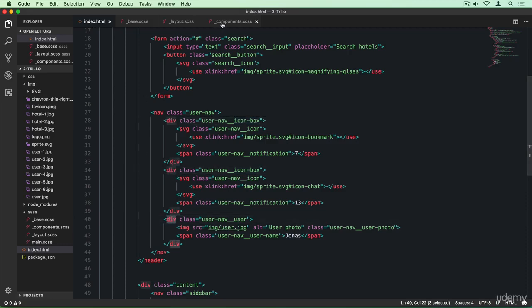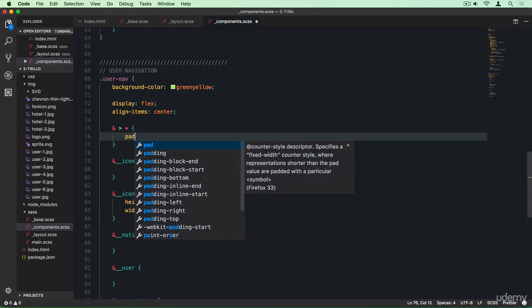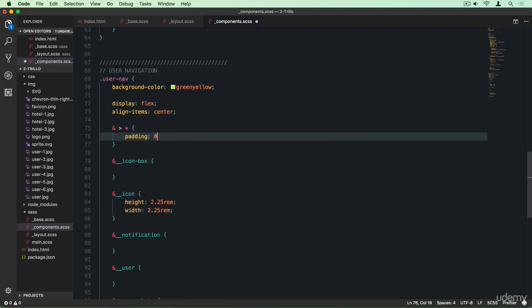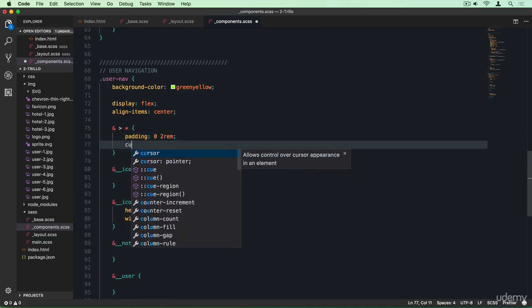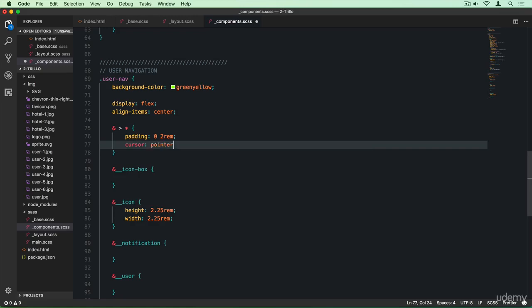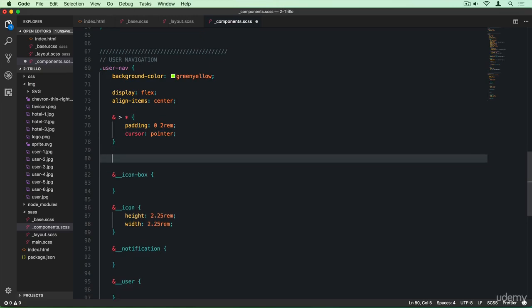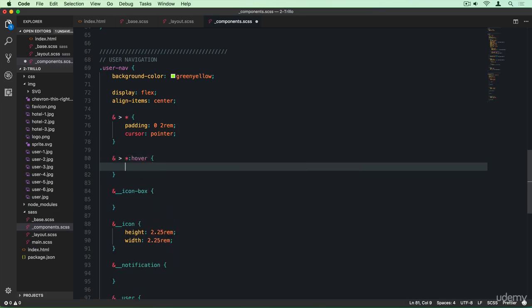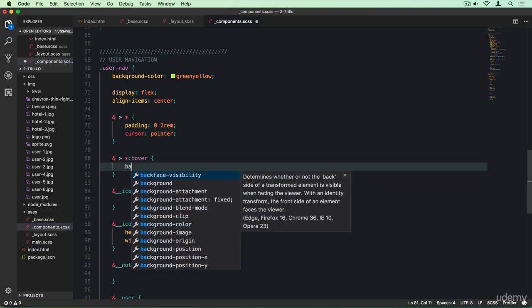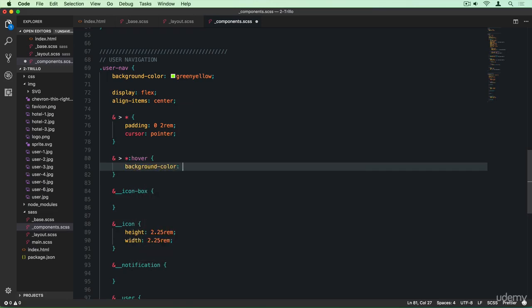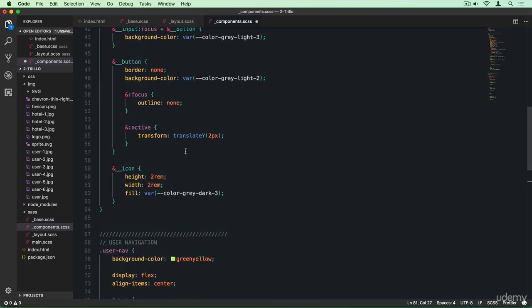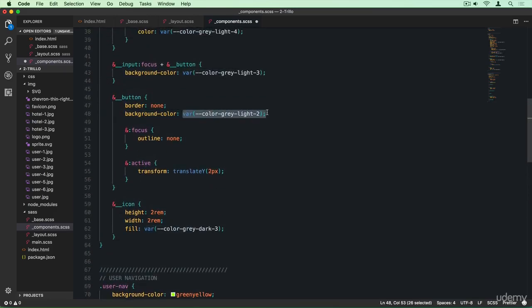And that's exactly what I was saying before, right? So first some padding, and we want 0 on the top and 2 on the left and right, so 2 rem. And we want it to have a cursor in the form of a pointer. So I don't know if you saw that in the demo. And now let's take care of that background. So we select all of them again, but this time on hover. And what we want to happen is the background color set to our gray light 2 color. So let's copy that from here because it's a lot of code to type out.